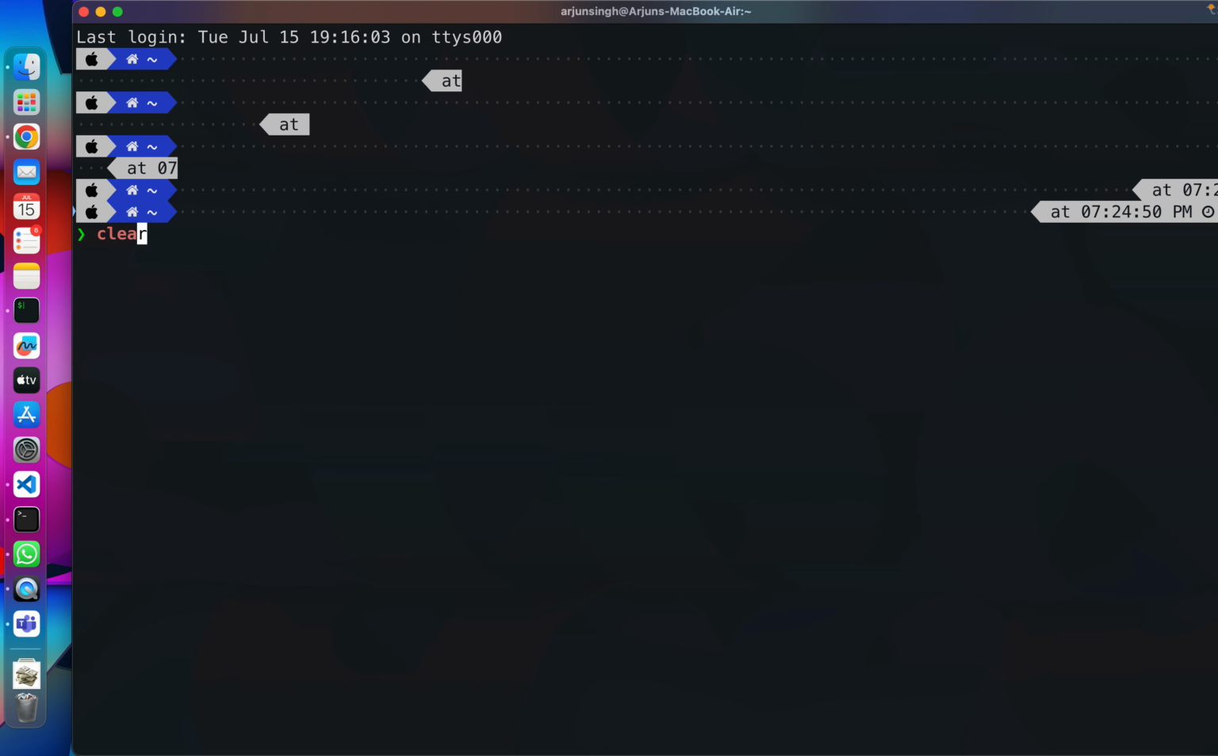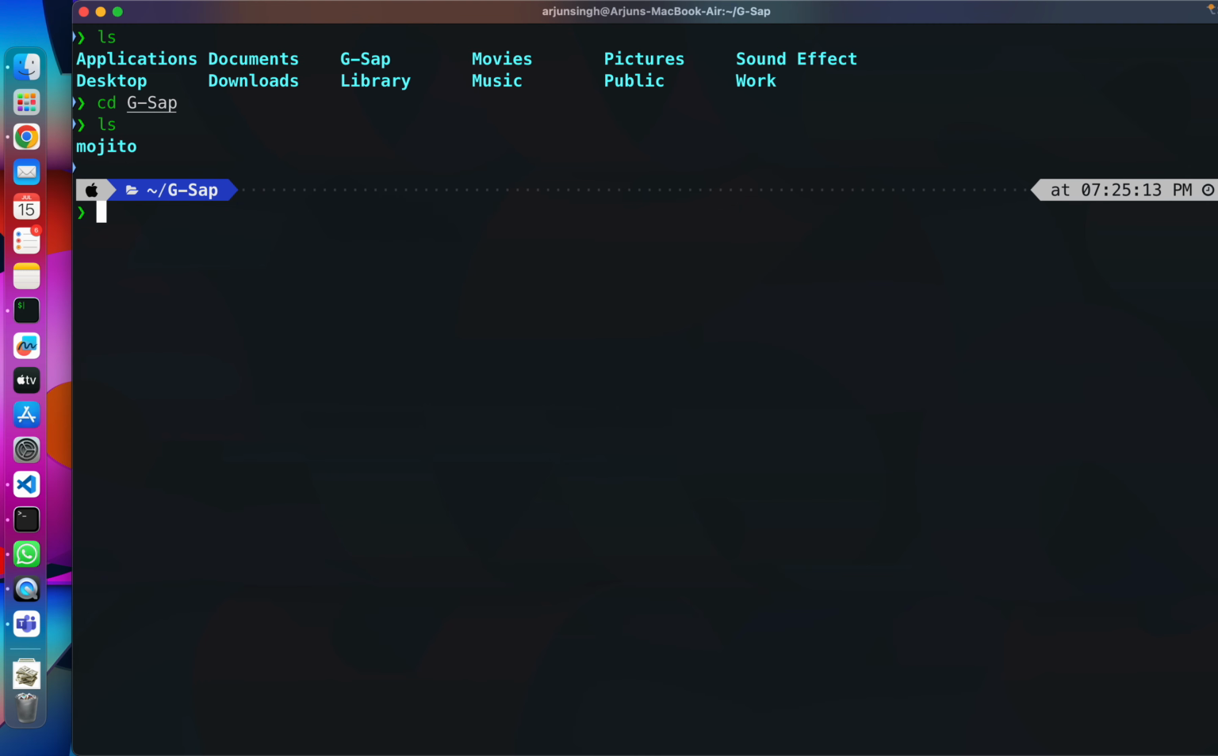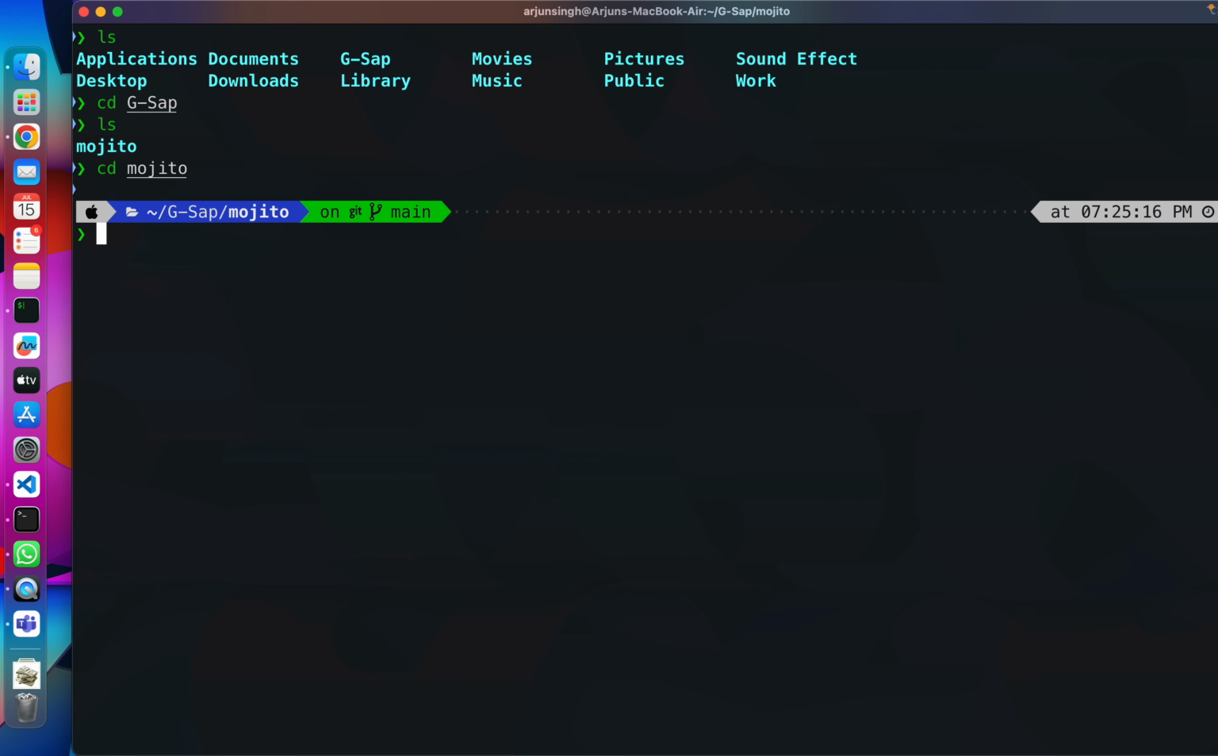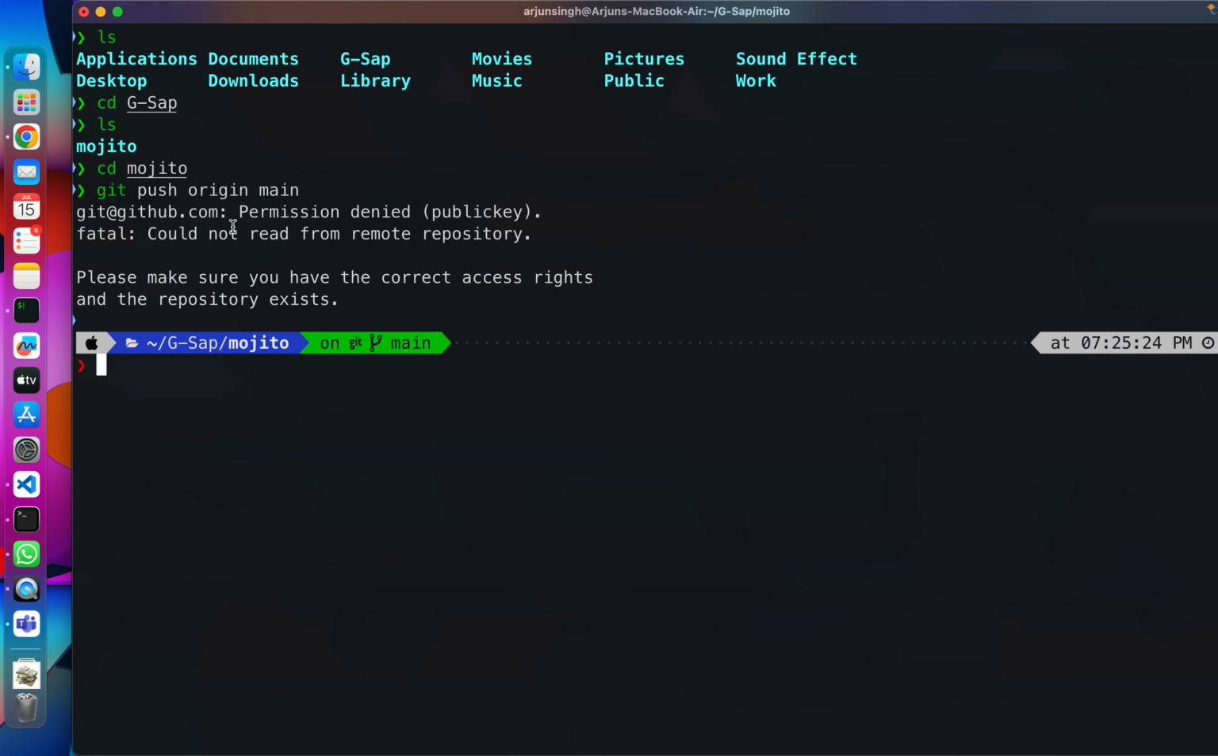So let's see the problem which I am facing currently. Let's go to the project folder, Mojito. When I'm trying to push this code to GitHub, I'm getting an error. This error states: permission denied (public key), fatal: could not read from the remote repository. Please make sure you have the correct access rights.